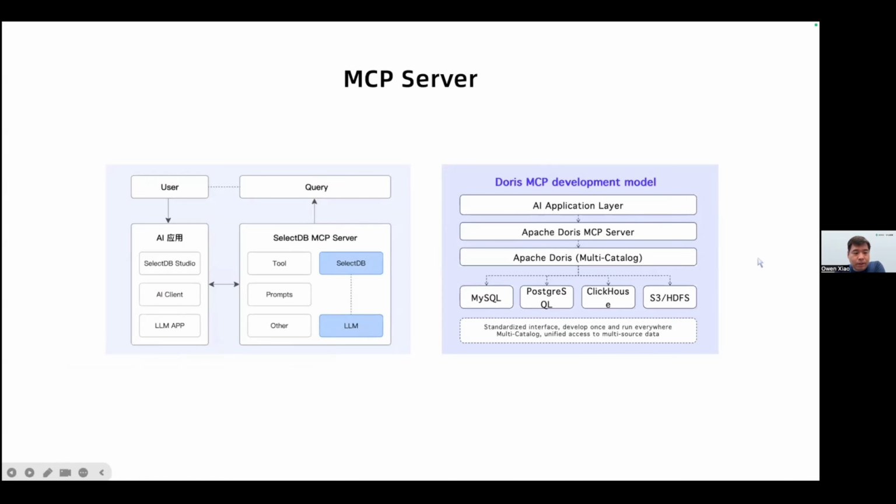And last, let's see the MCP server. The AI agent talks to the database using the Model Context Protocol. So Doris supports this kind of protocol and exposes query execution, metadata discovery, and some management functionalities to the AI agent.